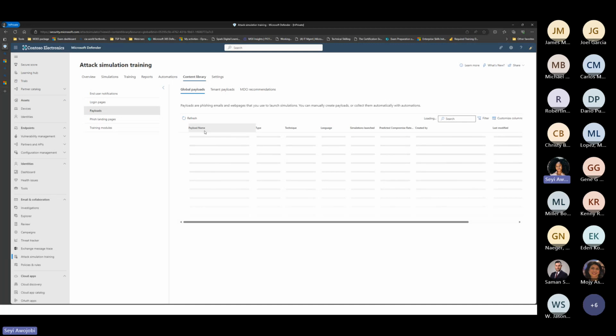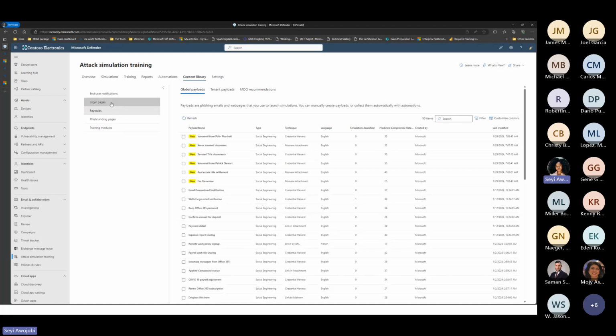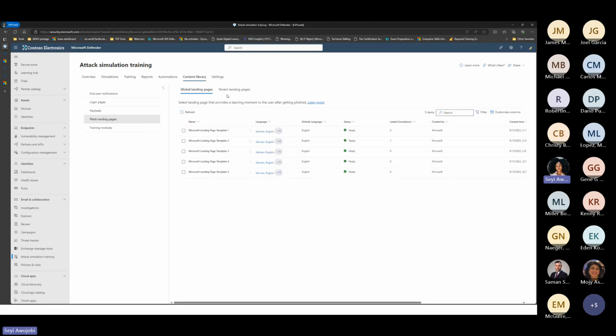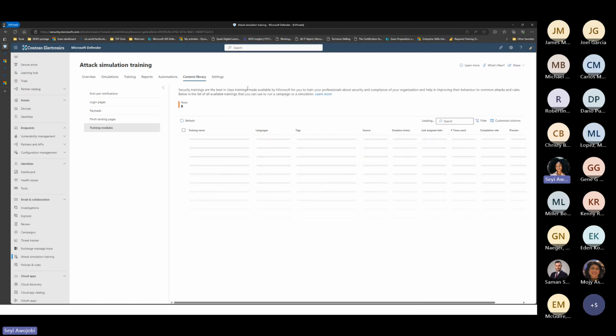And then from a personalization standpoint, if you want to tailor a lot of these things to your organization, here is where you can design the login page that you want them to see, or you can determine the payloads, just as we saw when we were creating the simulation attack. You can determine what the phish landing page would look like, right? So those are things that you have the ability to customize from within here.